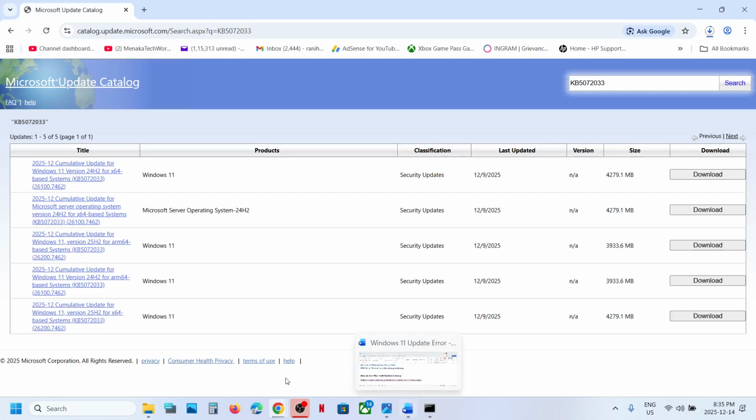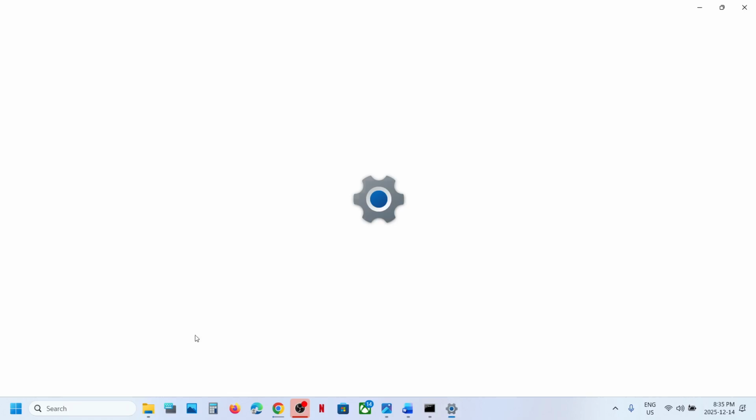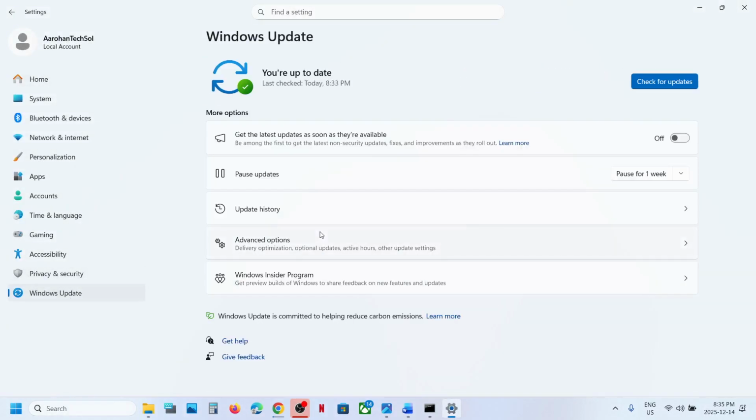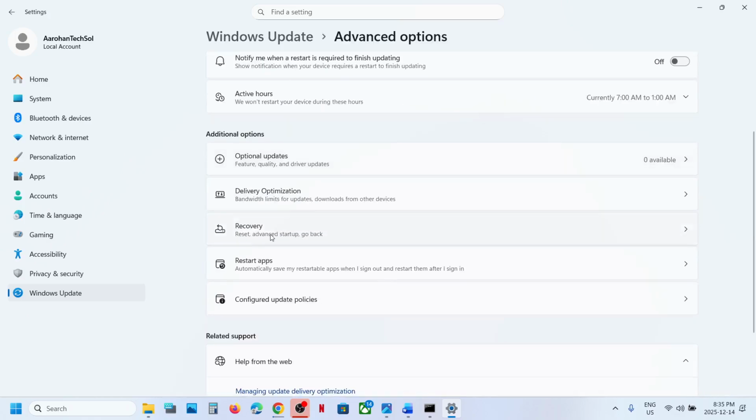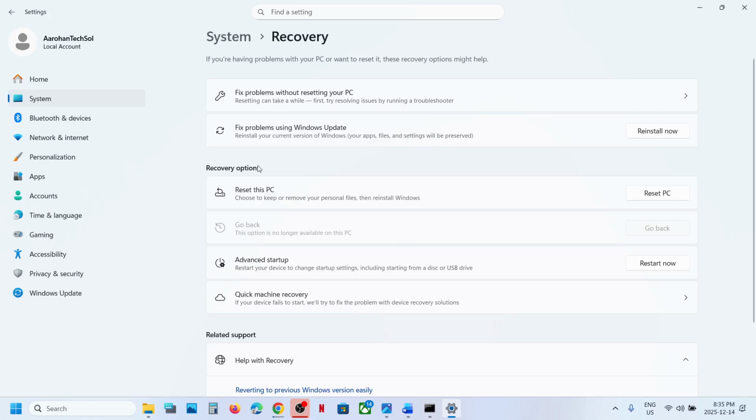Still not working. And then open Windows settings, go to Windows Update, go to advanced option over here, scroll down, go to recovery option. And over here you can see the option which says fix problems using Windows Update. This will reinstall your current version of Windows. Your apps, files and settings will be preserved. So click on reinstall now. This process will take some time, and once this is done, restart your computer and then you can check.